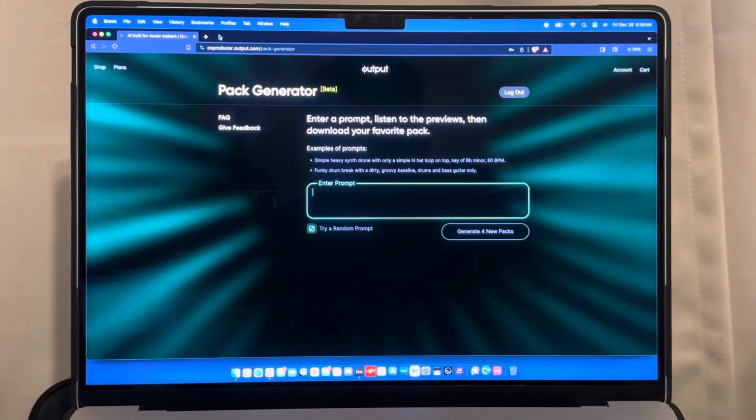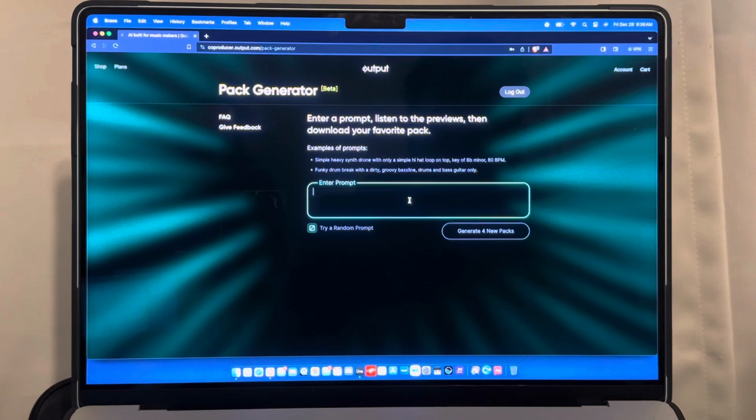See right about there. It gives you a prompt. It tells you examples you can enter in. Like, for instance, simple, heavy synth drone with only a simple hi-hat loop on top. Key of, and then you put a comma, key of B minor, comma, 80 BPM. So use the commas to differentiate, I guess, what you're trying to get it to do.